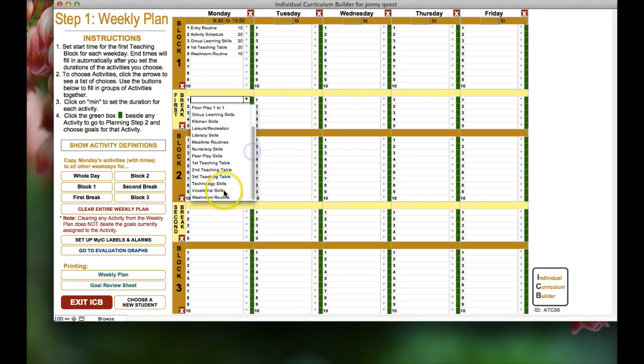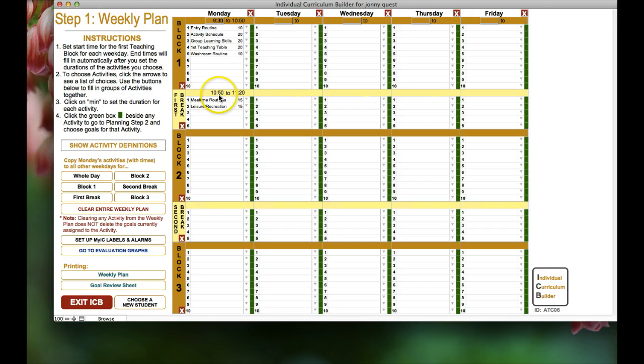So next we go into snack, so mealtime routines, and that's 15 minutes. And then they have recess, so leisure recreation skills, and that's 15 minutes. So now you can see the time transferred. The end time is 10:50 for the first block. It transferred for the start of first break, 10:50, and then it ends at 11:20. So that will carry on throughout the day.